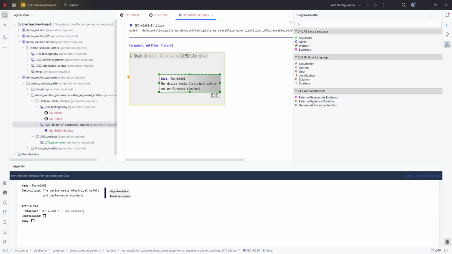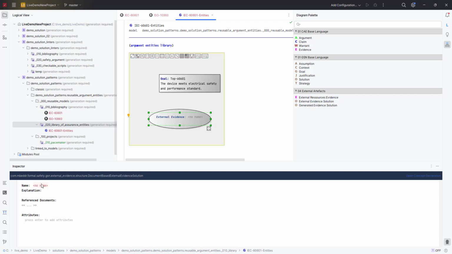We add also a solution referencing a test report about electrical safety. This solution is a special evidence referencing external evidence, since usually the test reports are available as documents stored in a document management system.